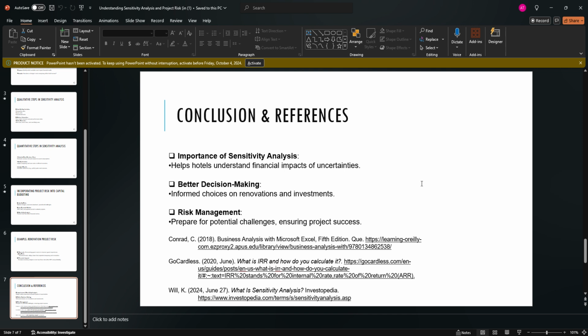So sensitivity analysis is going to help us analyze and decide if we're going to proceed with the hotel renovation, or how we're going to proceed with it, and how we're going to mitigate all those risks so it has the least effect on the hotel profitability and revenue overall.